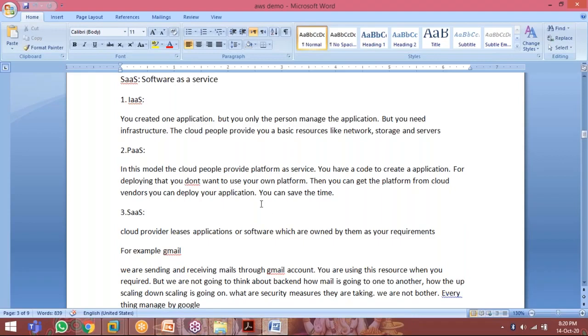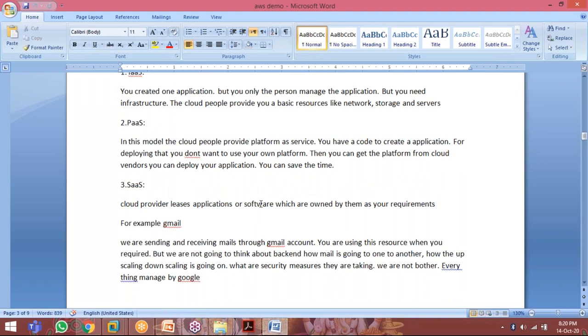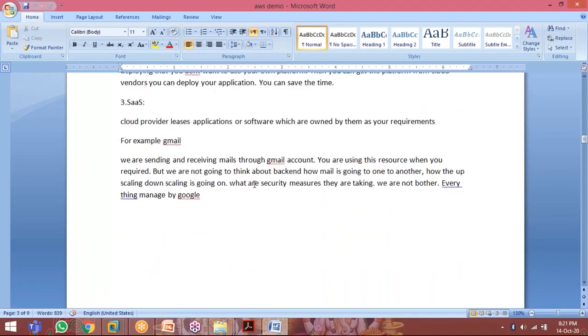Next, platform as a service. In this model, cloud providers provide the platform. You have some code to deploy, but you need a platform like Linux or Windows. Whatever platform you require, they will provide it to you. Then you can get the platform from cloud vendors and deploy your application. This saves your time. This is the second one. Here you depend completely on the cloud.